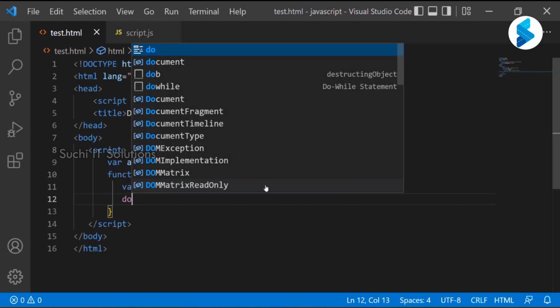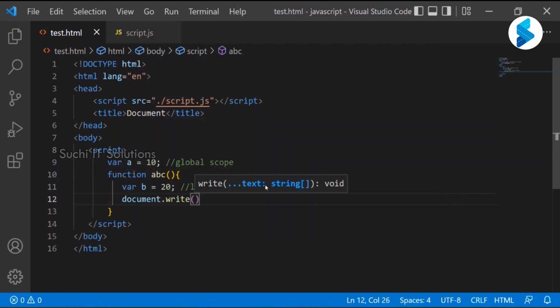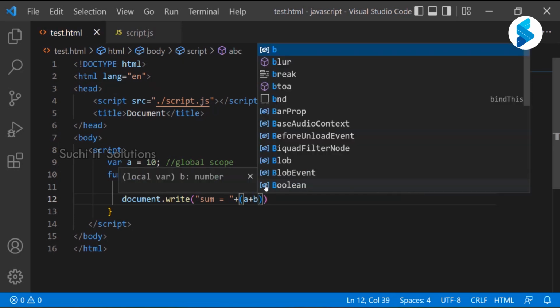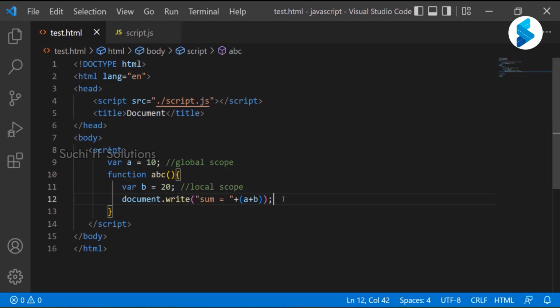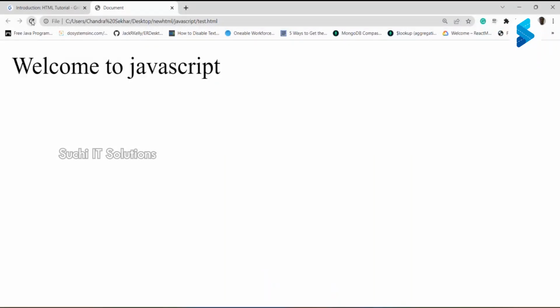Here, you can use document dot write, and we need to provide here sum equal to plus a plus b. A plus b, you can use that one. Whether it is working fine or not, we need to check, right? How to check this one? Go to the browser and refresh this one. Where is that one? Script tag.